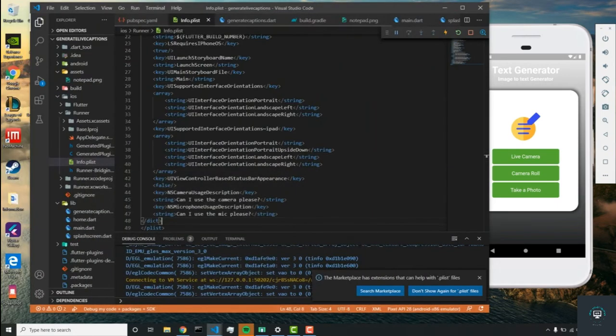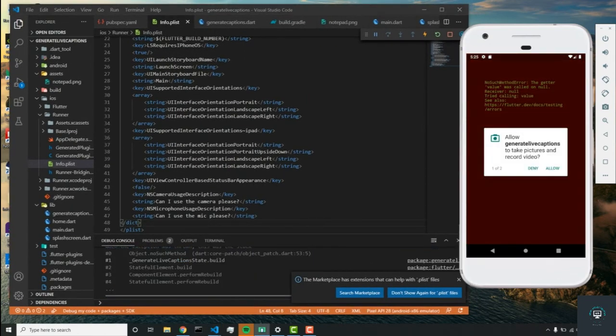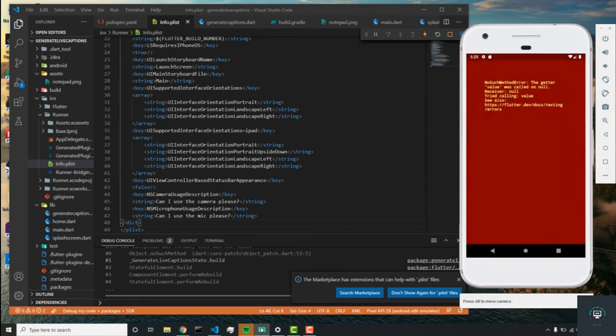So let's minimize out of this, and let's test out this live camera. Let's see if it works. First thing we need to do, allow. All right, so now we're getting an error.